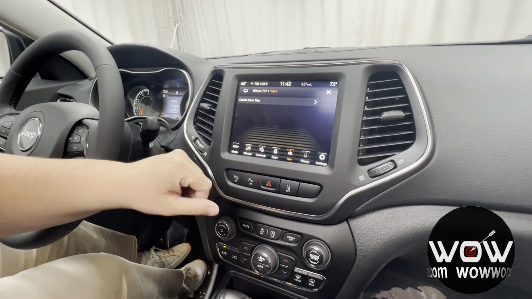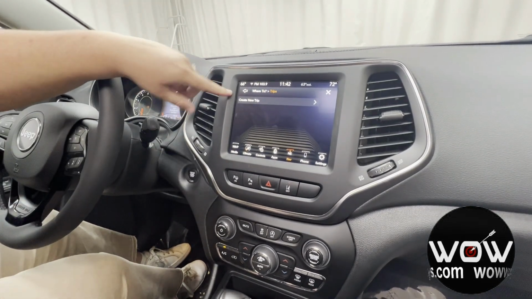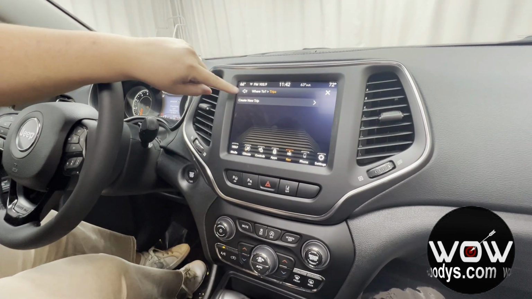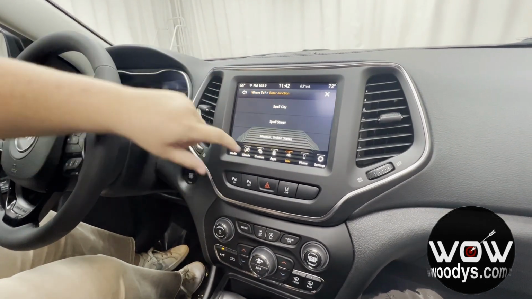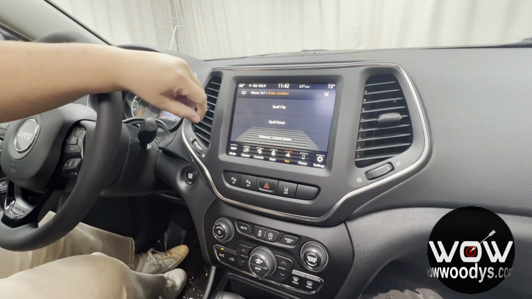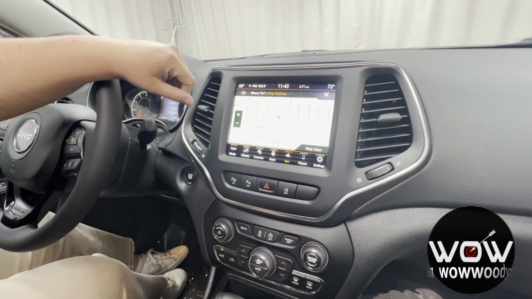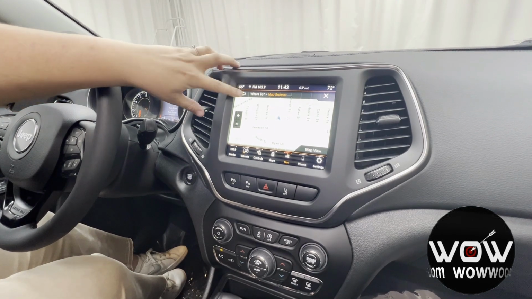you also have your trips, so you can create a new trip. If you need to look back at the route that you took previously, you can just go to your trips here and see that. You can also enter a junction for an intersection, and you have the point on the map as well, so you can easily see where you're at.